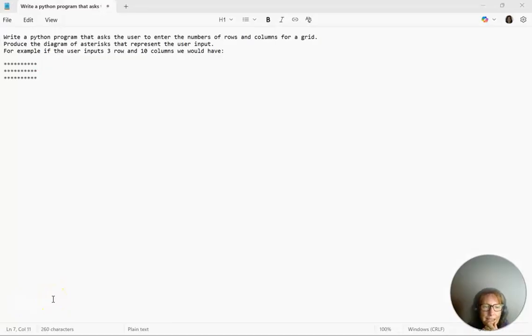Okay, last little task for you guys now for today. And hopefully this has filled the class for you. So what I want you to do now is a short task, but it should take you up to the end of the class. I want you to write a Python program, so I have it written here, that asks the user to enter the number of rows and columns for a grid.